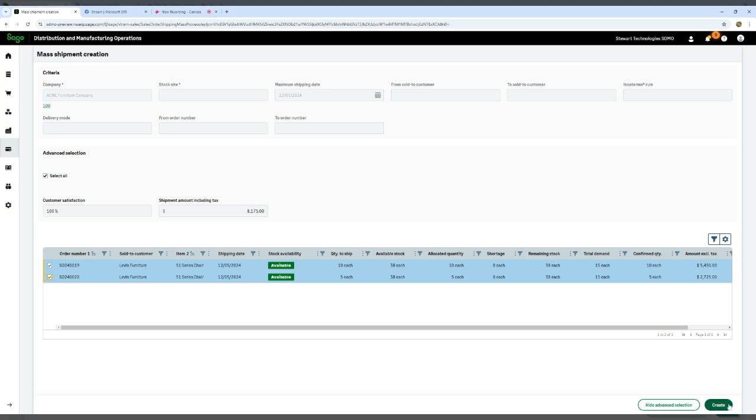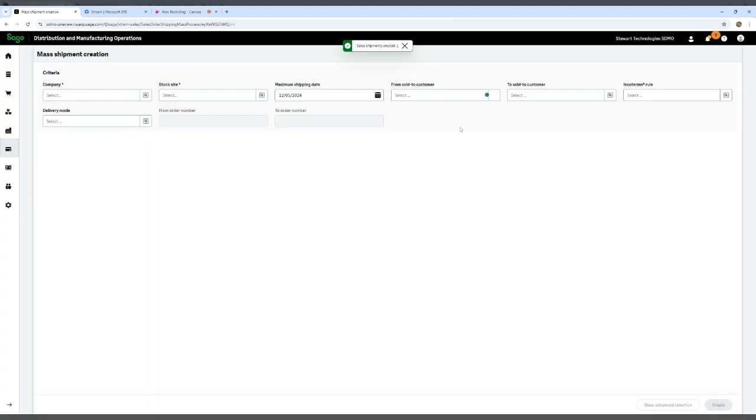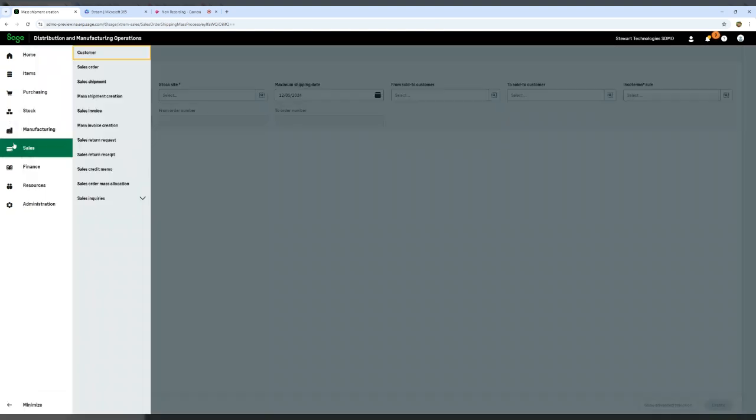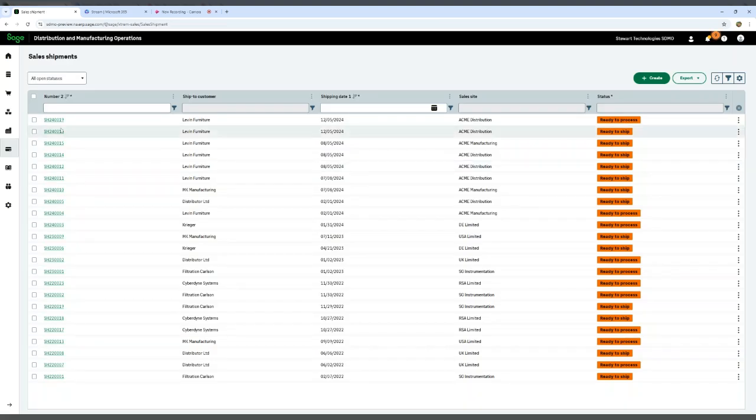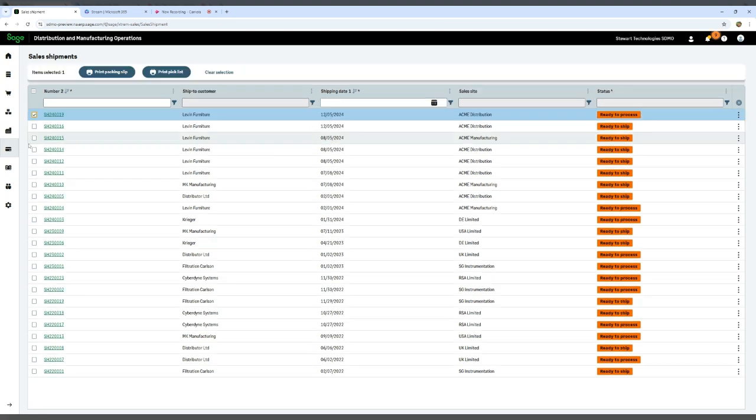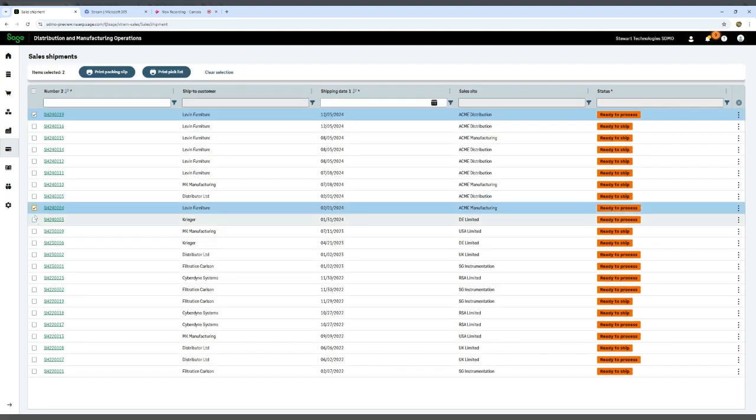So now you're going to see I'm going to hit create, and SDMO is going to tell me that one shipment has been generated. So now to see my shipments, I would go over to sales and sales shipment. Now at this point, I have a couple of options in terms of what to do. Now, ready to process just means that these orders are ready to go. Ready to ship means that I've printed the picking sheet and I've confirmed. So what I'm going to do here is I can actually bulk select a few that I want to process.